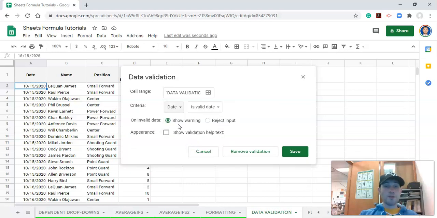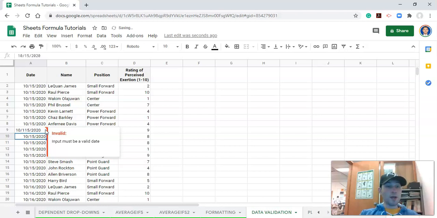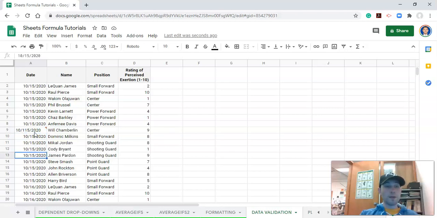Now the next step is, what do we want to do if a date is not valid? Do we want to show a warning or do we want to completely reject the input? Well, let's say show a warning to start and let's click save. Now if I go to any cell in this range and type in 10-115-2020 and click enter, we'll get a little red arrow. The issue is that these red arrows could appear, but that does not affect the date being wrong. The date is still wrong no matter what.